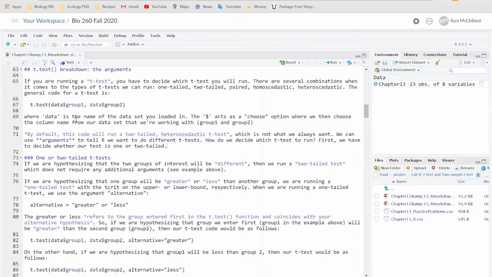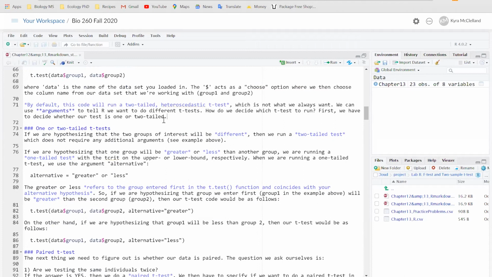Okay. So by default, this code will run a two-tailed heteroscedastic test, which is not always what we want. We have to use arguments to tell R we want to use different t-tests. And how do we decide what t-test to run? So again, we have to determine, is it one-tailed or two-tailed? We have to determine, are the variances equal or not? Or do we even have to do an equal variance test? If it's paired, we don't have to.